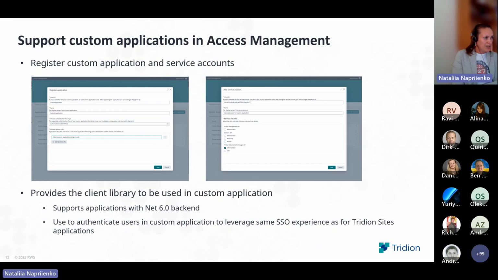In addition to the ability to register custom applications, we will also be providing an access management client library. So what is this? When you develop your custom application, you can use this client library to implement authentication for users. Users would use the same authentication or login flow as for any other Tridion Sites applications. This client library will be supported only by custom applications developed in .NET 6.0.